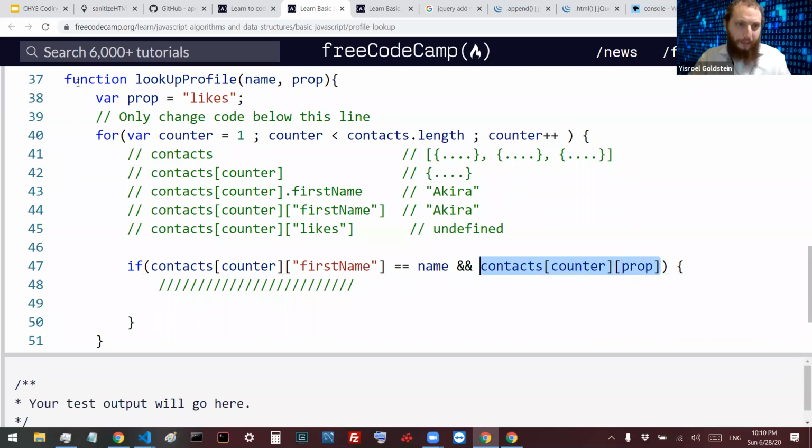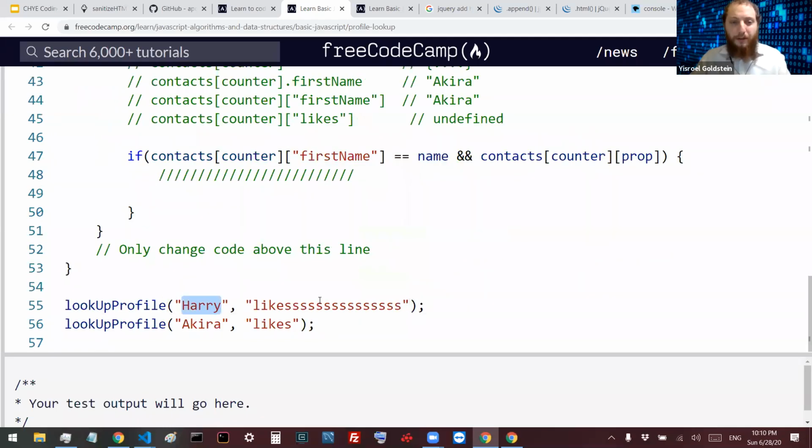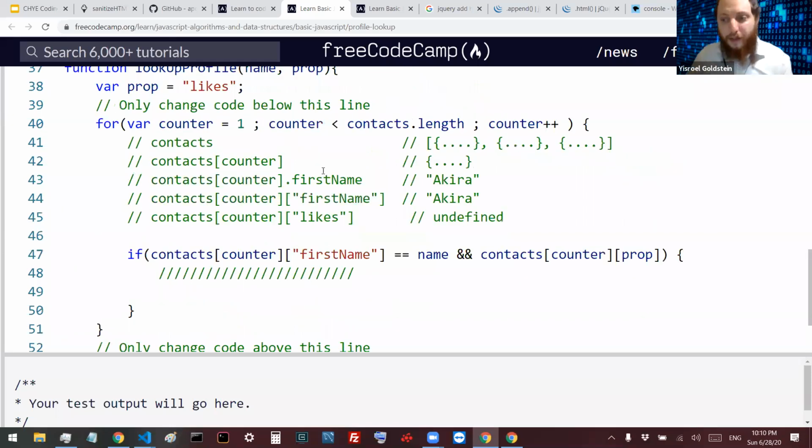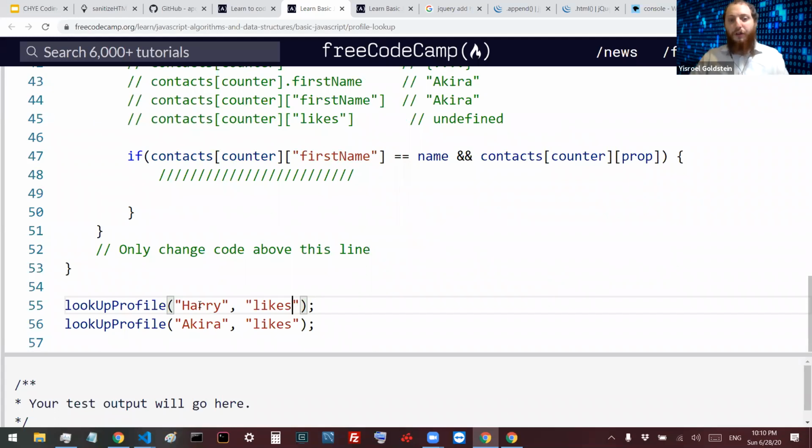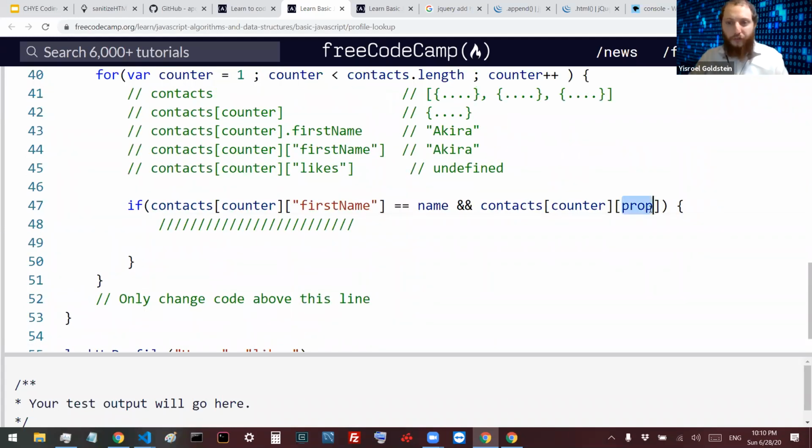So now we have a loop. We go inside the loop one by one, the context, and we check to see whether their first name matches what we looked up and whether they have a property inside of them that is called whatever we passed in the second parameter. In this case, we're going to be looking for any of them inside of the array that has a first name of Harry and has a property called likes. If that gives us something truthy, then this is going to be true. If the name matches, then this is going to be true. And if both of them match, then bingo.